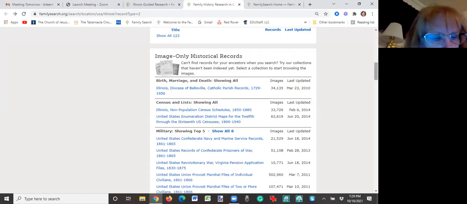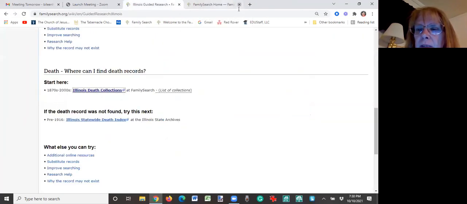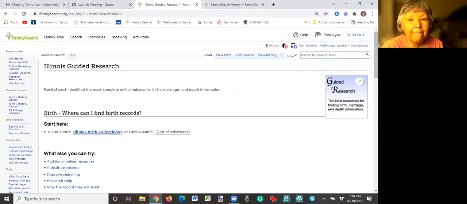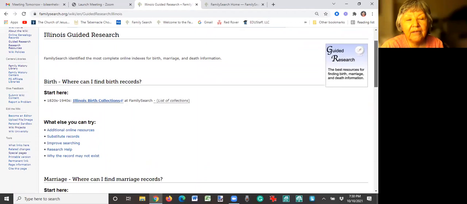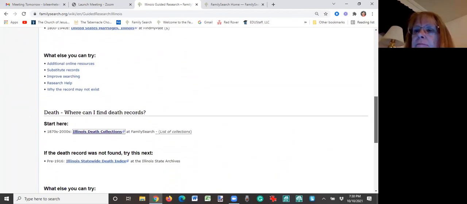Did you already mention, when you go to Illinois on the wiki itself, they have a whole section here on death records, including all the online ones that you can click on, like the Illinois Statewide Death Index pre-1916. Instead of the guided research, but you could do that too. Just type in Illinois. I would try to do this first.